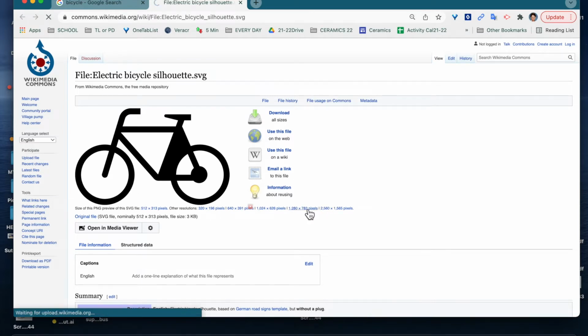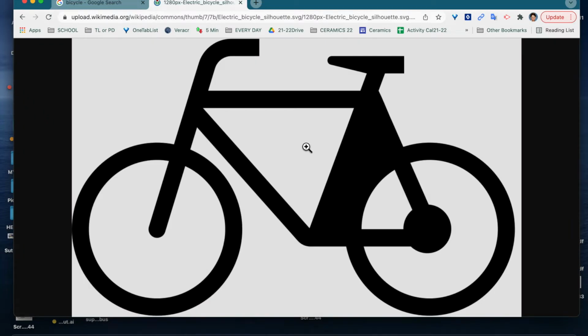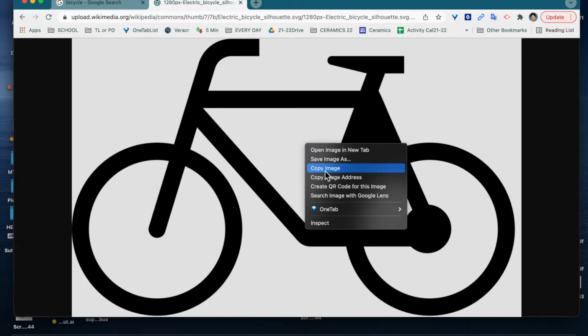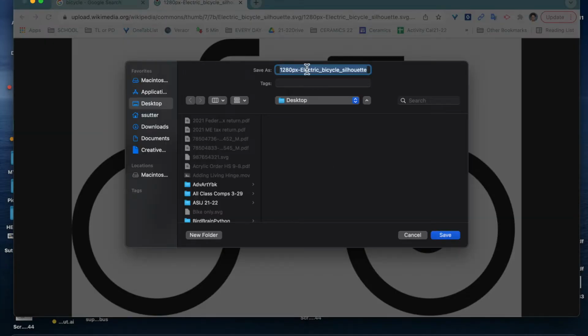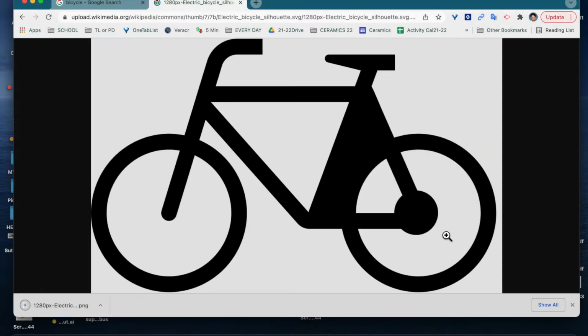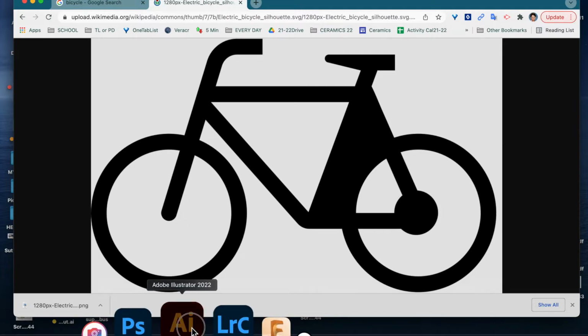So I'm going to snag this one. There we go. And then I can control click on this and save the image. All right, very easy. And it tells me exactly what it is. I'm going to save that to my desktop. Okay. Now I'm going to go into Illustrator.